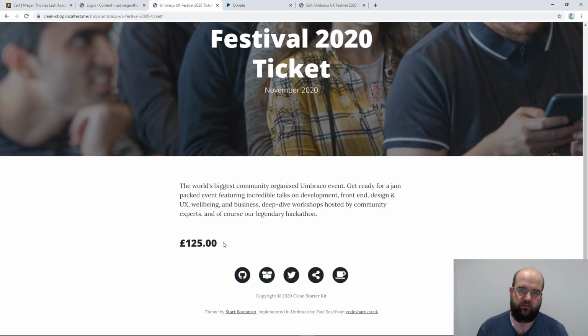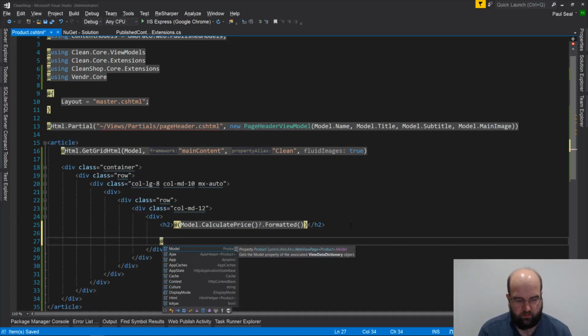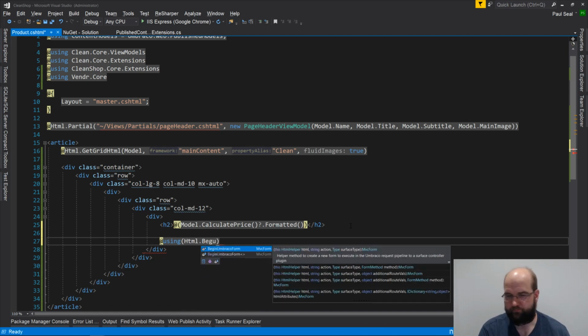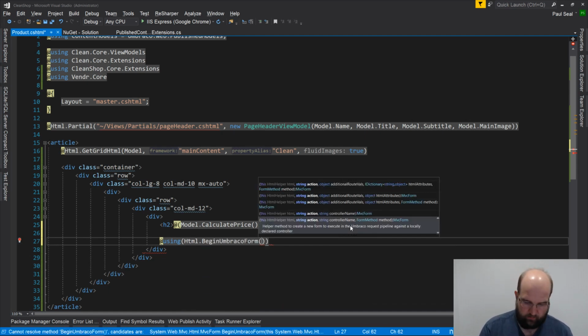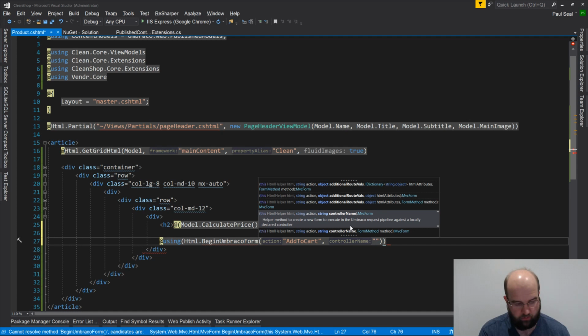So we have our price, and the aim here is to be able to add this to the cart. So what we want to do is we want to add a form. So what we can do is do @using and then open brackets Html.BeginUmbracoForm. And our action is going to be AddToCart. And our controller name is going to be CartSurface.